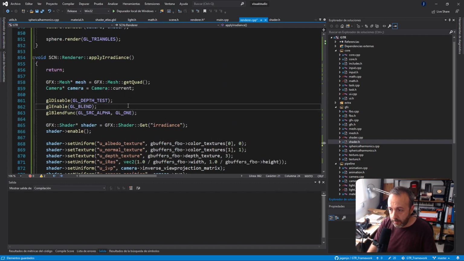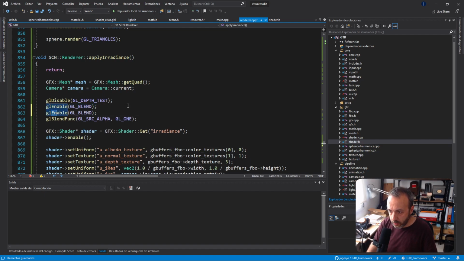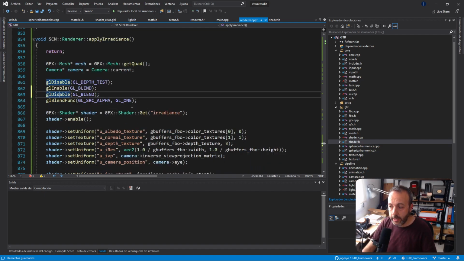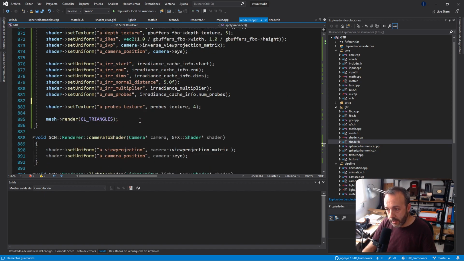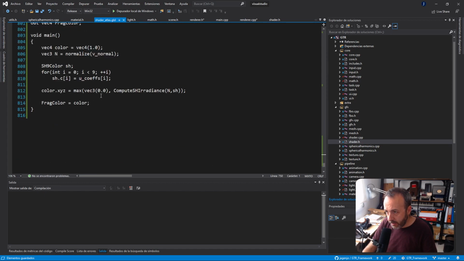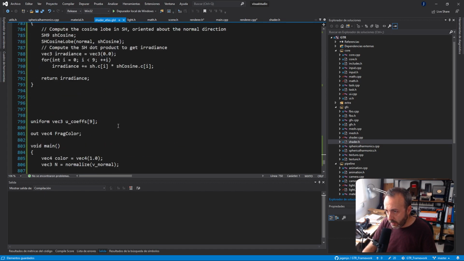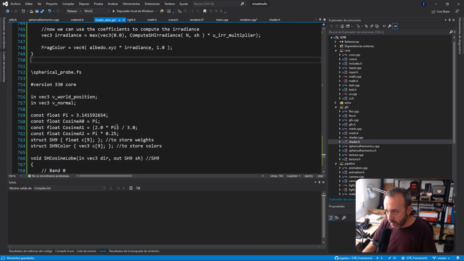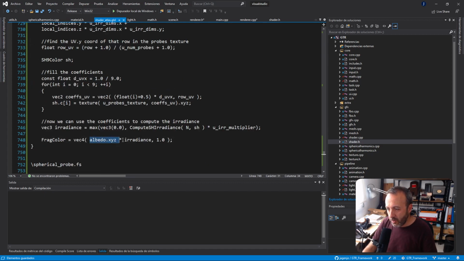I'm going to disable the blending now because I want to be able to see only the irradiance. I don't want to see all the other colors. And even though maybe I don't want to multiply it by the albedo. Where was I multiplying by the albedo? One second. No, it's here. I'm not going to multiply it by it for now.